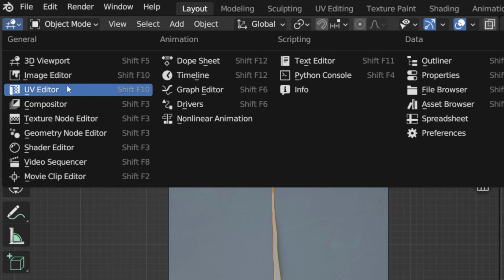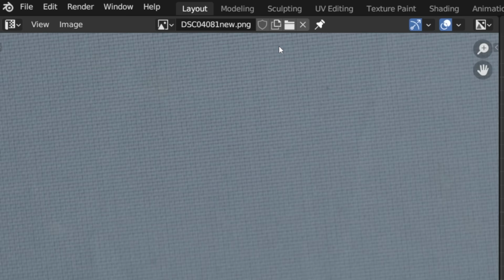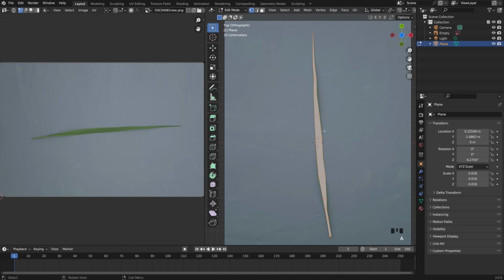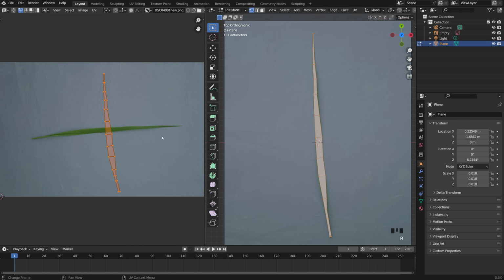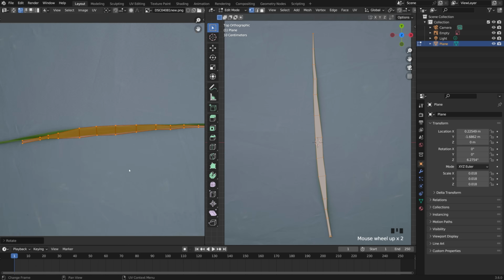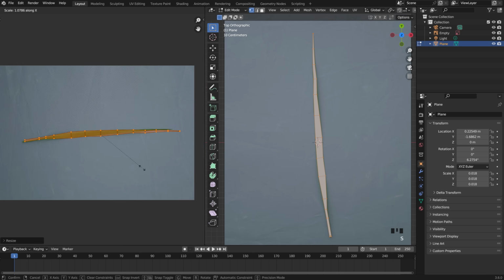So drag out a new window and open up the UV editor. Here, select the image that we already opened as reference, and then in edit mode on your grass blade, select everything with A and go U, project from view. Now you can see our grass blade in the UV editor, and we just need to rotate it and scale it along the X axis to fit over that grass blade.